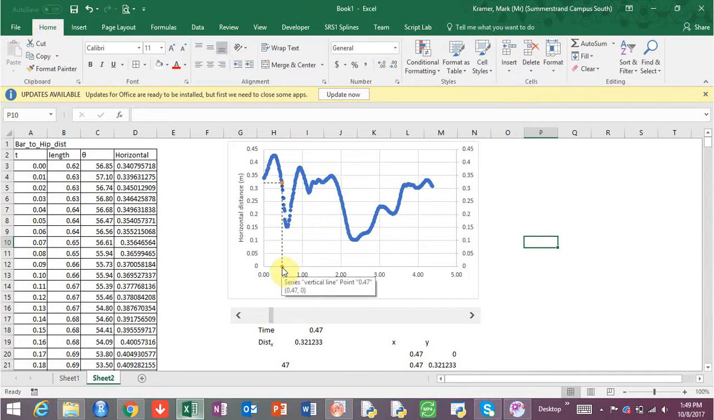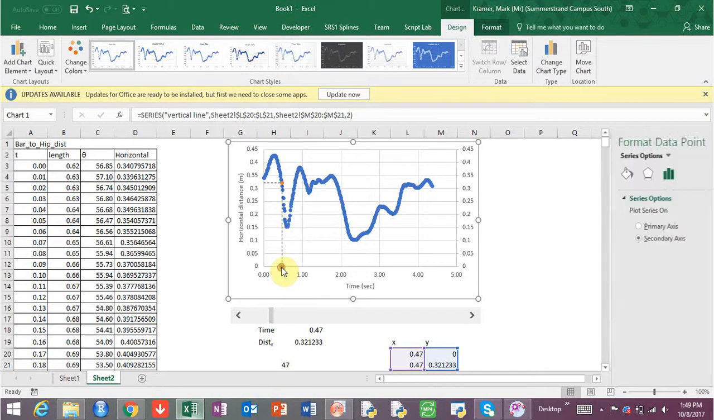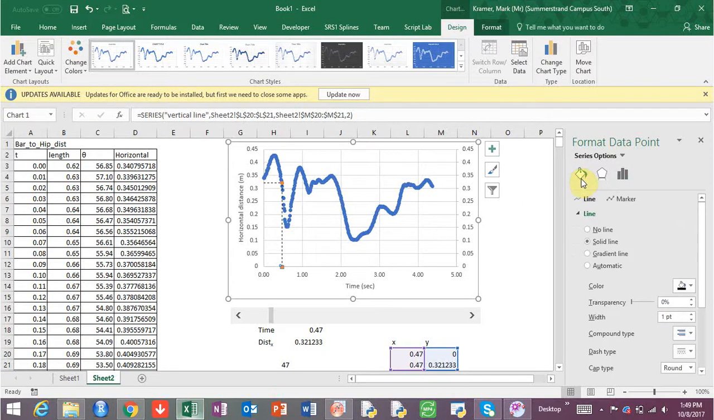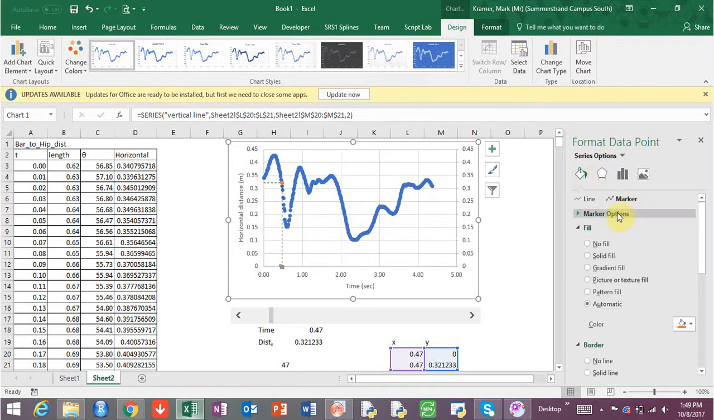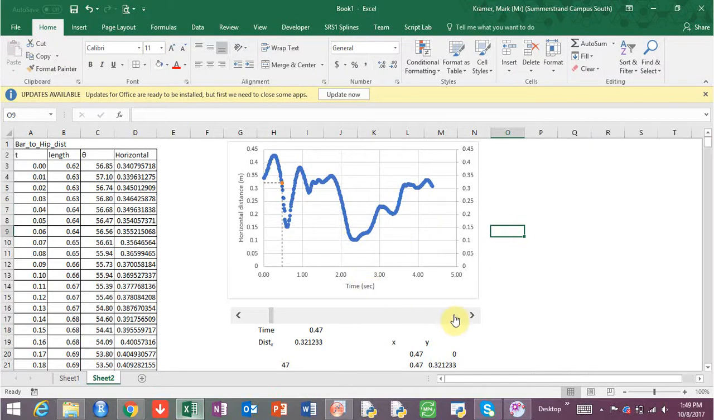I just don't like the second dot down here, so I click on it once and click on it again, double click it, and then go to fill and line options, marker options, and I want none for that one. Alright, so it's just going to keep that top one there for me. Okay, so that looks quite nice now.